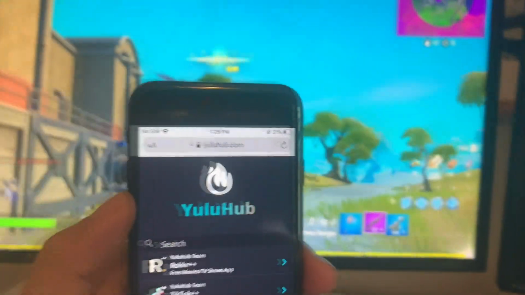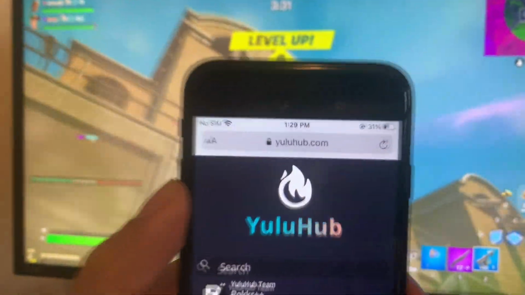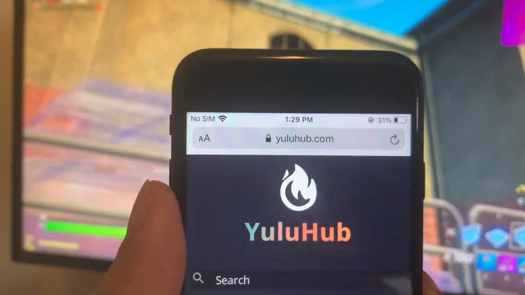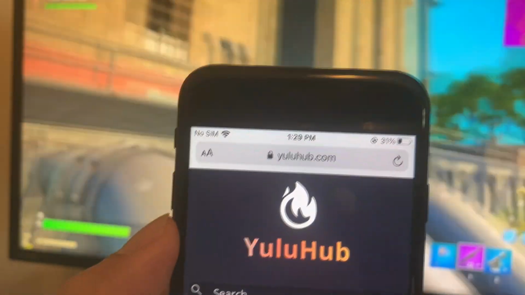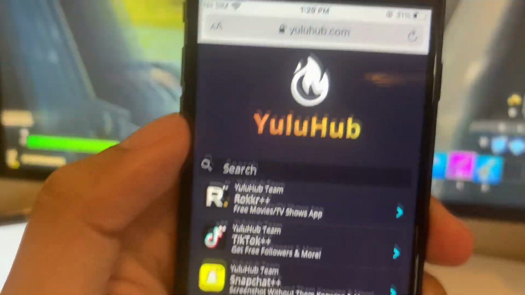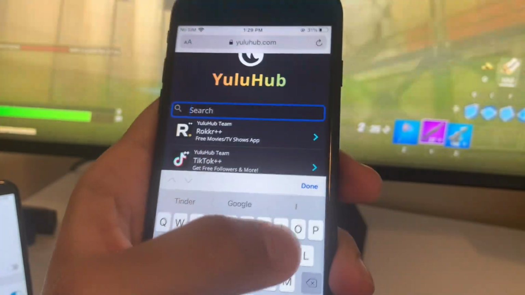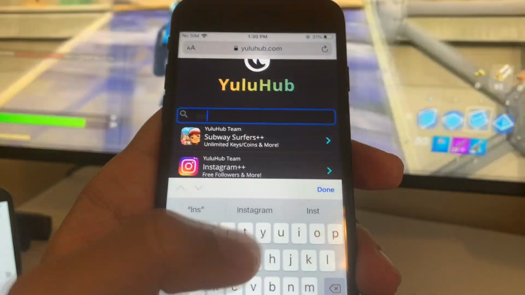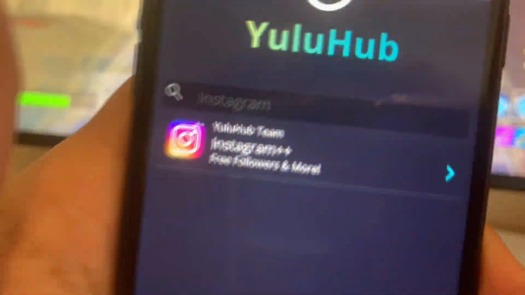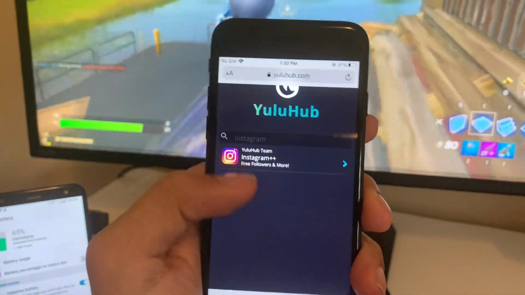So the only way we can download it is from this website called uluhub.com. So once again, guys, that's uluhub.com. And basically, this website is a tweaked app store. It's fully web-based and free to use, so we're going to be able to go ahead onto this site and use the search bar and just go ahead and type in Instagram, and there it is right there, guys. Instagram Plus, free followers and more. So this is the app we're going to want to install, guys.